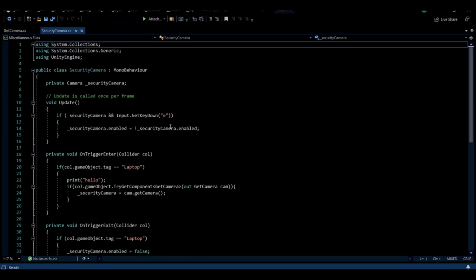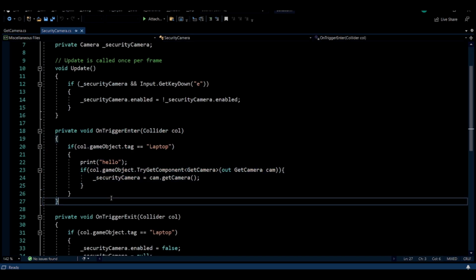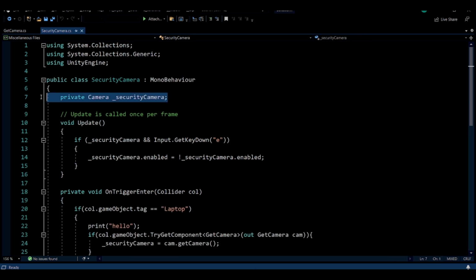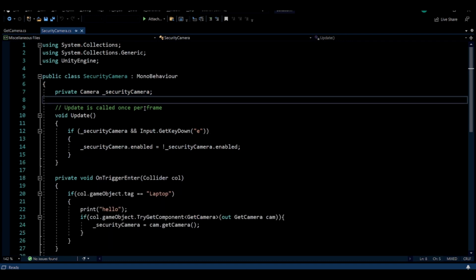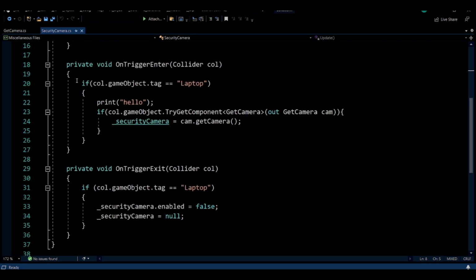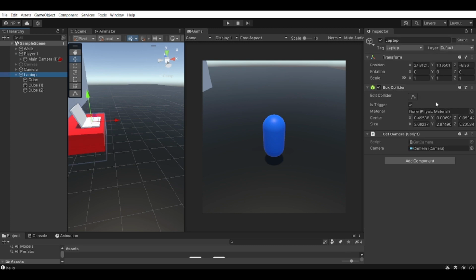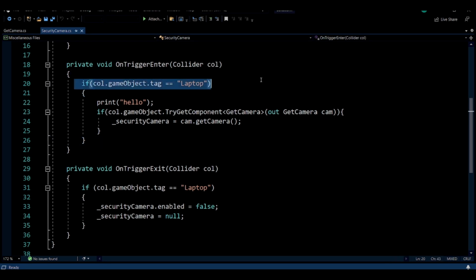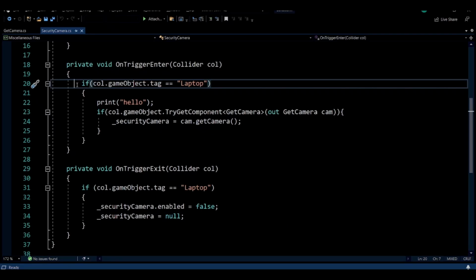And basically this is responsible for finding out if it's within the range of the laptop and enabling the camera. So it has one variable, and that is the camera, and it's initially null, so it doesn't have any value initially. And we're going to be getting the value on trigger enter. You can remember we had the laptop with the Is Trigger box collider here, and if we enter that collider, we're going to be checking the tag. I forgot to mention that I've changed the tag of the laptop to laptop. You can change it to whatever you want. And so checking if it's laptop.